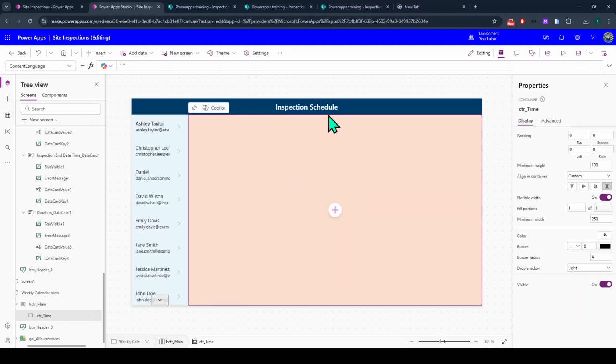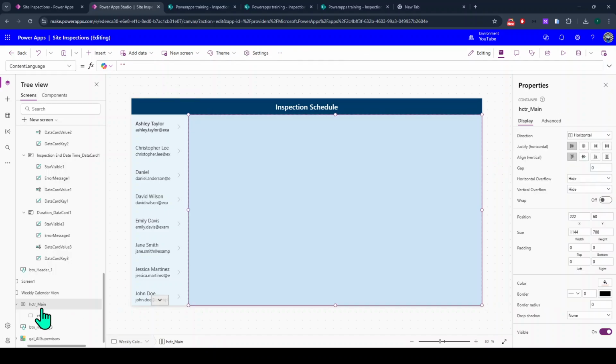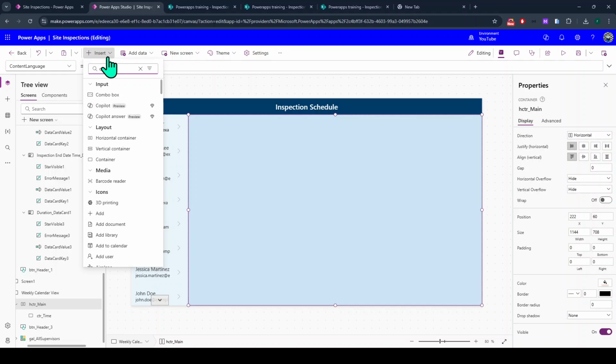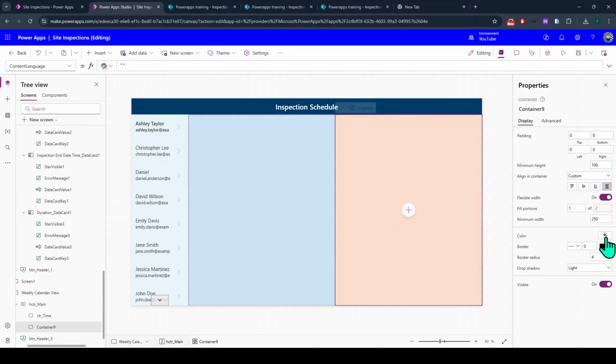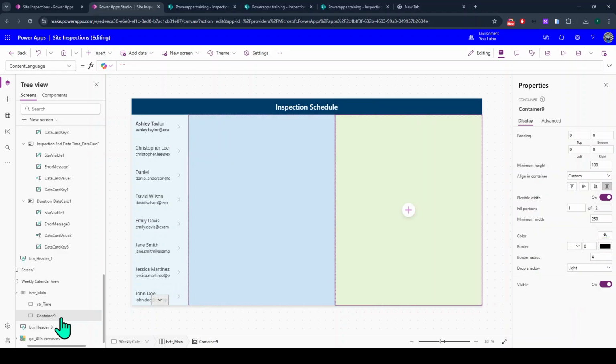You cannot see it because it has actually taken the full width, so I will make it a different color. And in that there is another container for the calendar view and I will make it green. So the name of that container will be container calendar.